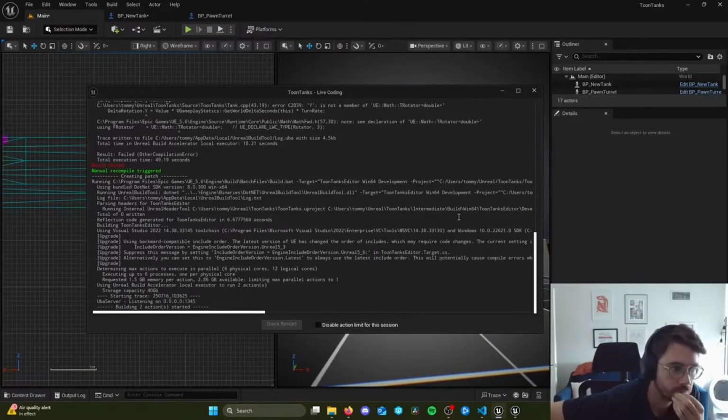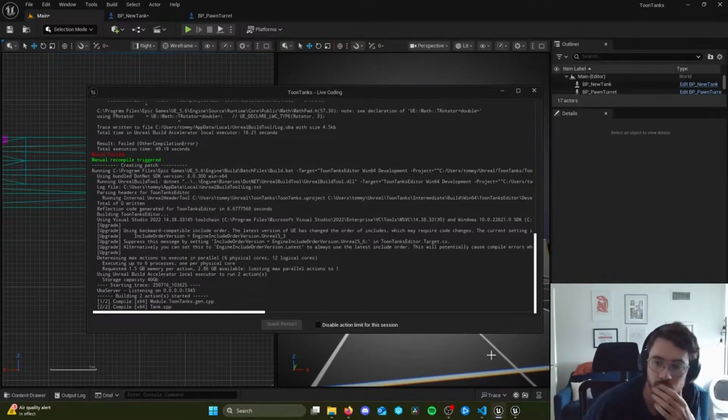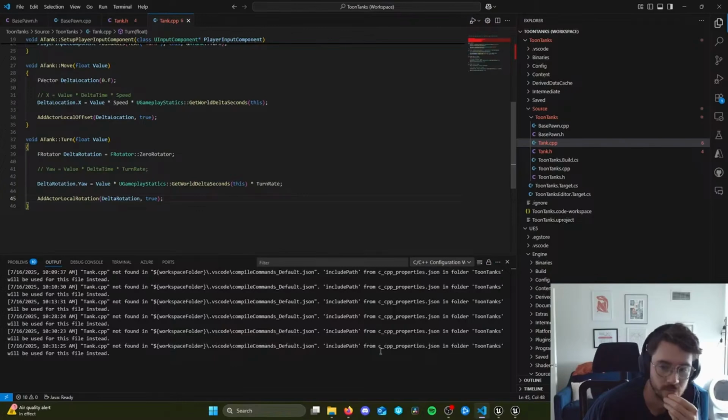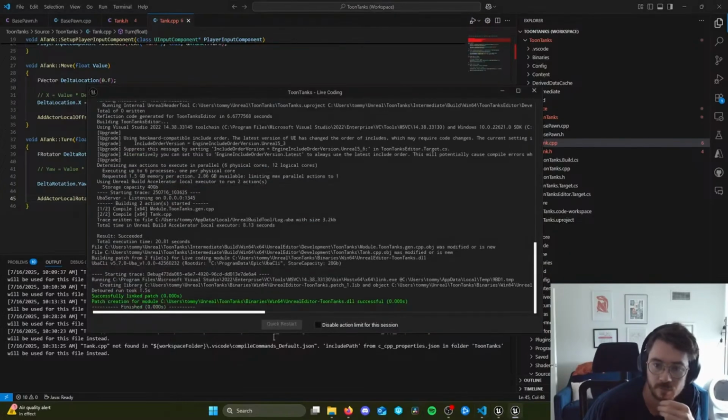Now we have delta rotation. The only thing left to do is to call AddActorLocalRotation. And we're passing in delta rotation, and for the second input, we're going to pass in true to enable sweeping when rotating. So let's compile this.